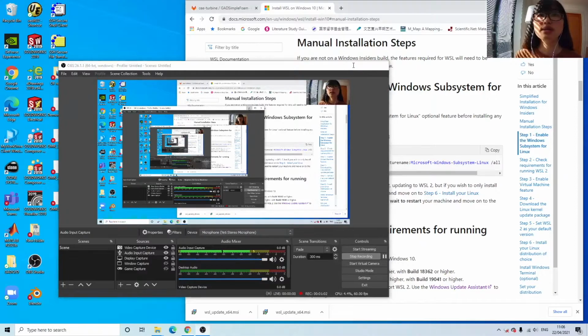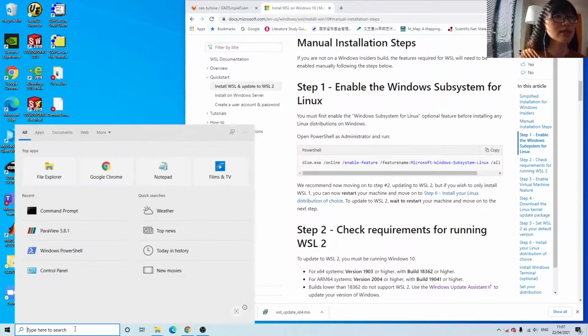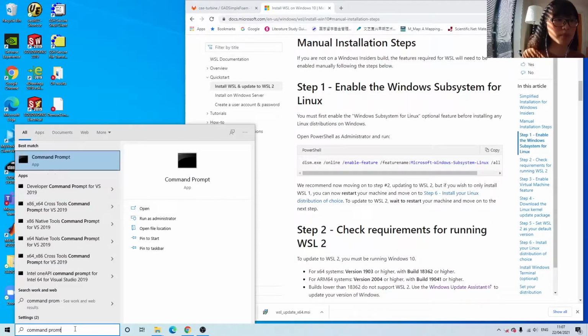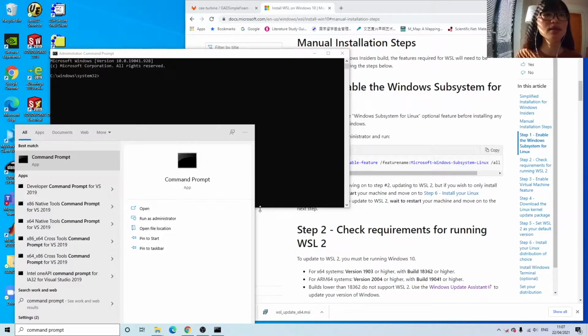So here we can see that the first step is to enable the Windows Subsystem for Linux. To do this, you will need to open PowerShell as administrator and run this command. To open PowerShell as administrator, all you need to do is to type command prompt in the search box, and then right click on it and click on run as administrator, or you can just click on run as administrator here. So let's do that and click on yes.